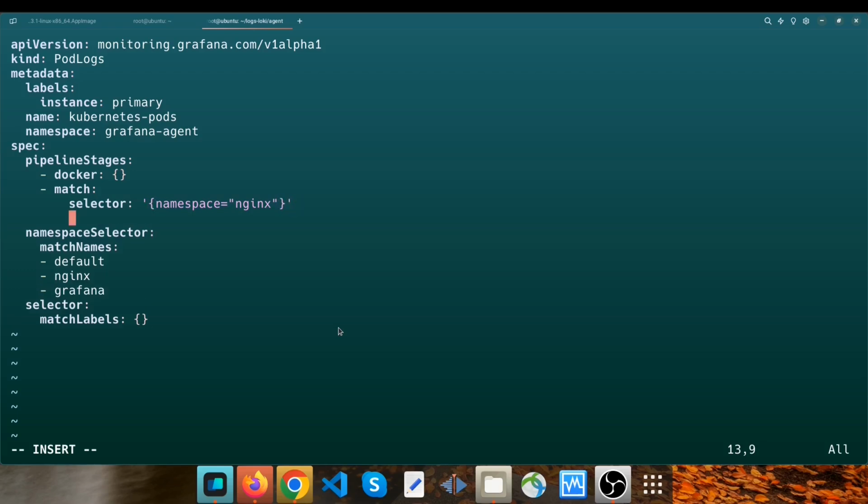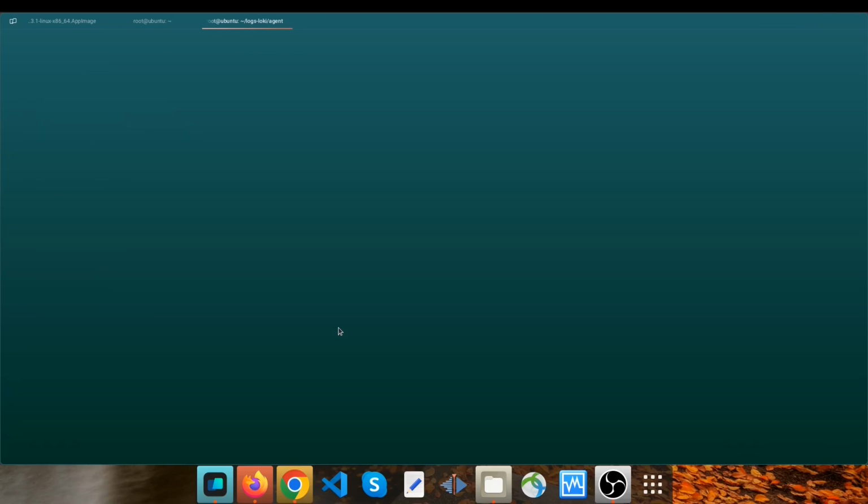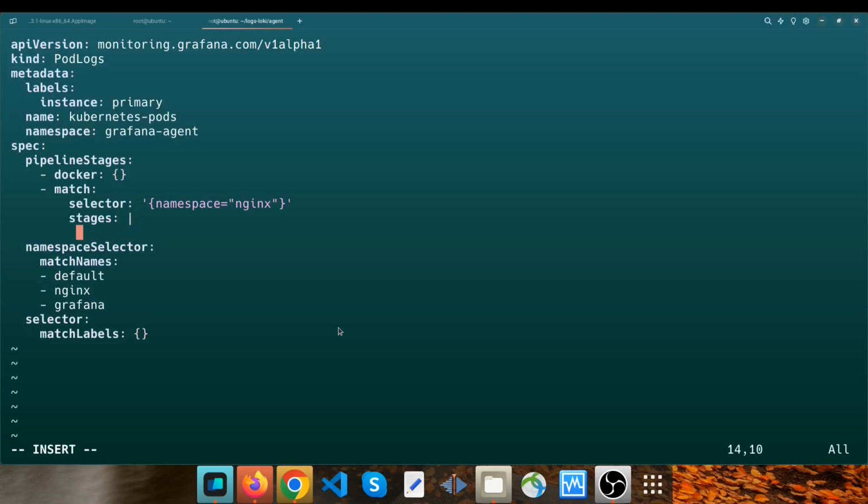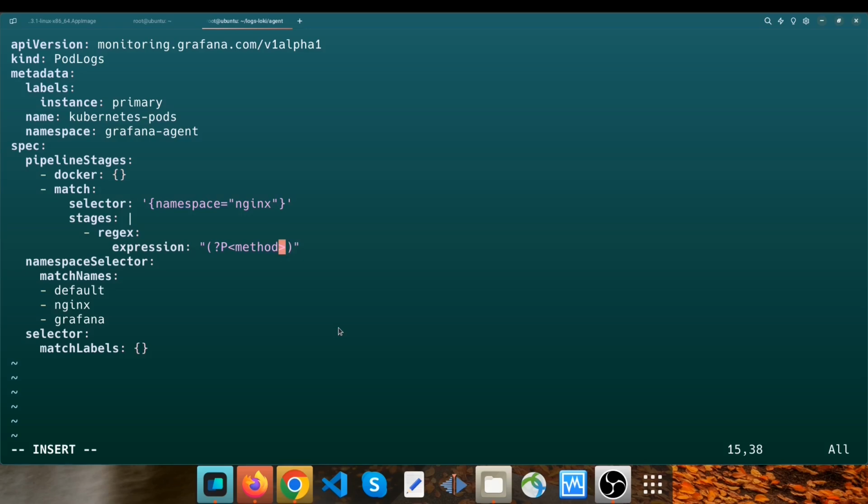Pretty good. After that, stages, and I use a pipe here, regex, expression. As I said earlier, the key will be inside this symbol. So the name of the key here, for example, will be something like method, because I'm gonna extract the method from my log, okay? So the key is method, and after the symbol, I'm gonna create a regular expression, okay?